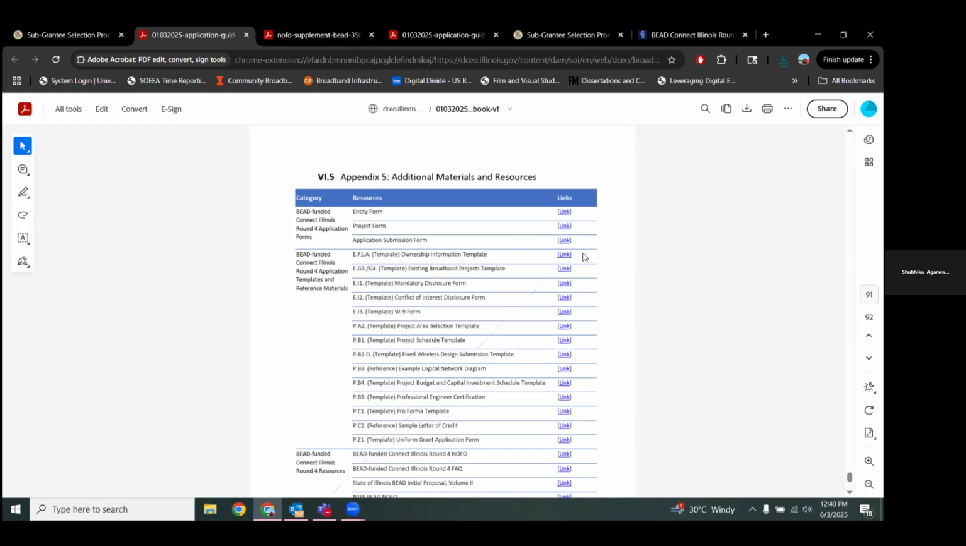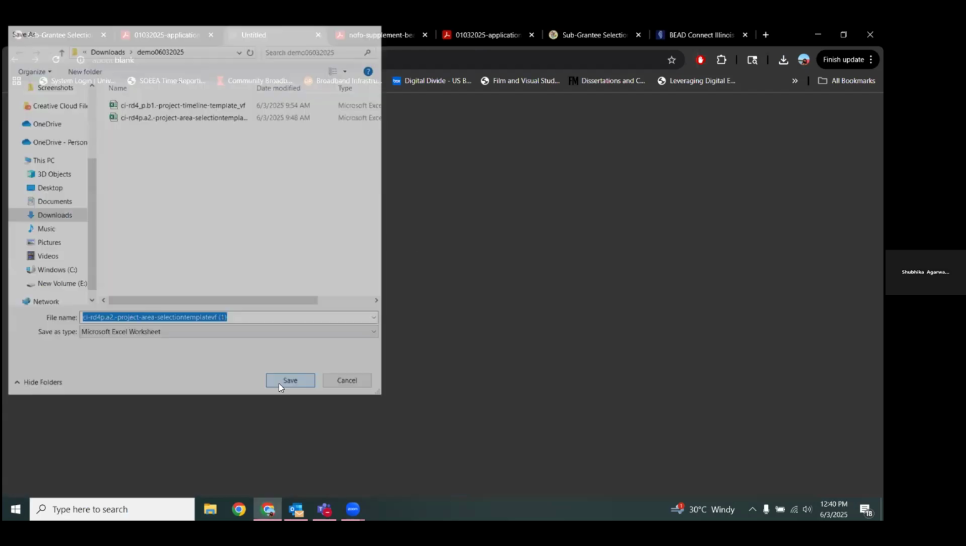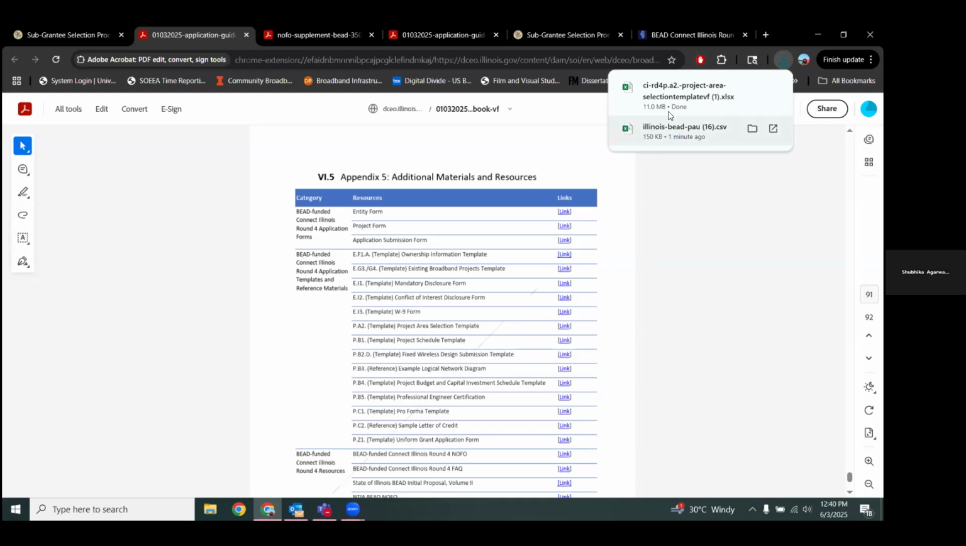There are quite a few updates to the project area selection sheet that we'll be walking through. The proforma is now required and does have some changes. The timeline sheet has also been improved a little bit. So we would definitely recommend that you go in here and download the latest as you're working on your Wave 2 submission. So for the project area selection sheet, it's the PA2 template. There's a link to download. Select open link, and that downloads it for you. I already had a copy on my system.